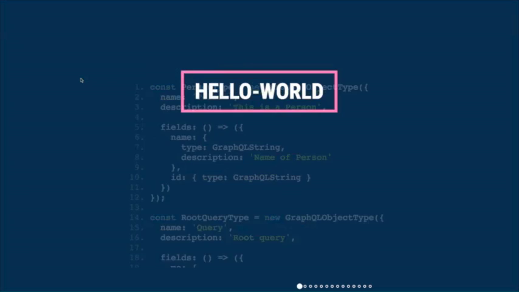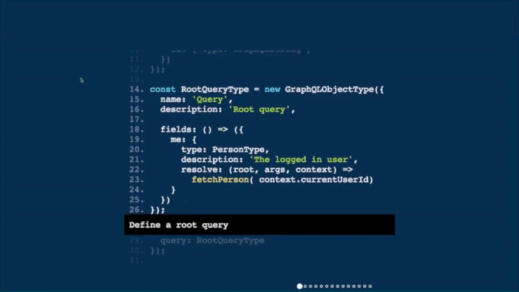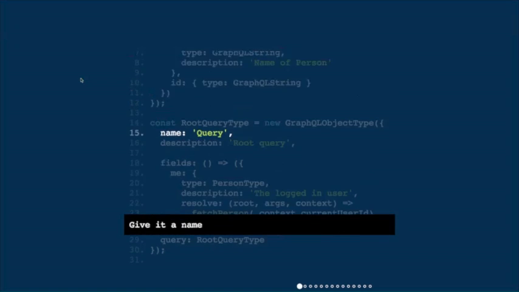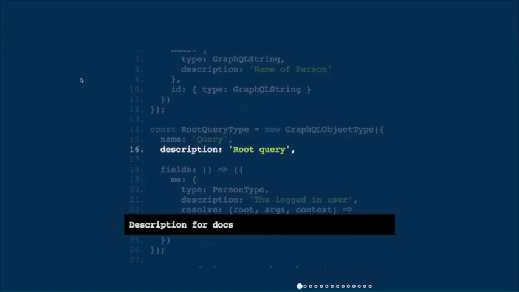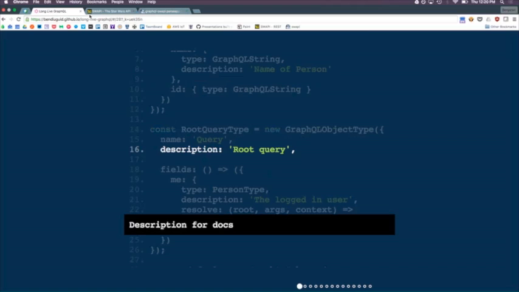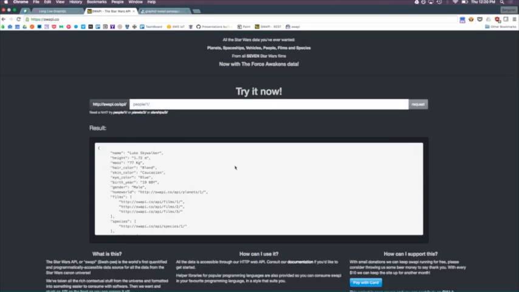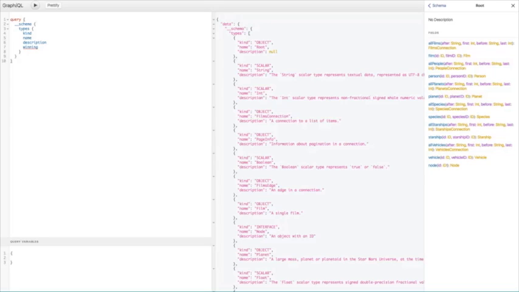What is that? So the root query type here is a new GraphQL object, and we give it a name, which in this case is just query. We give it a description, and this is what's going to get inserted right into the docs. So this inline description is going to be right up here. They didn't give theirs one, but all.